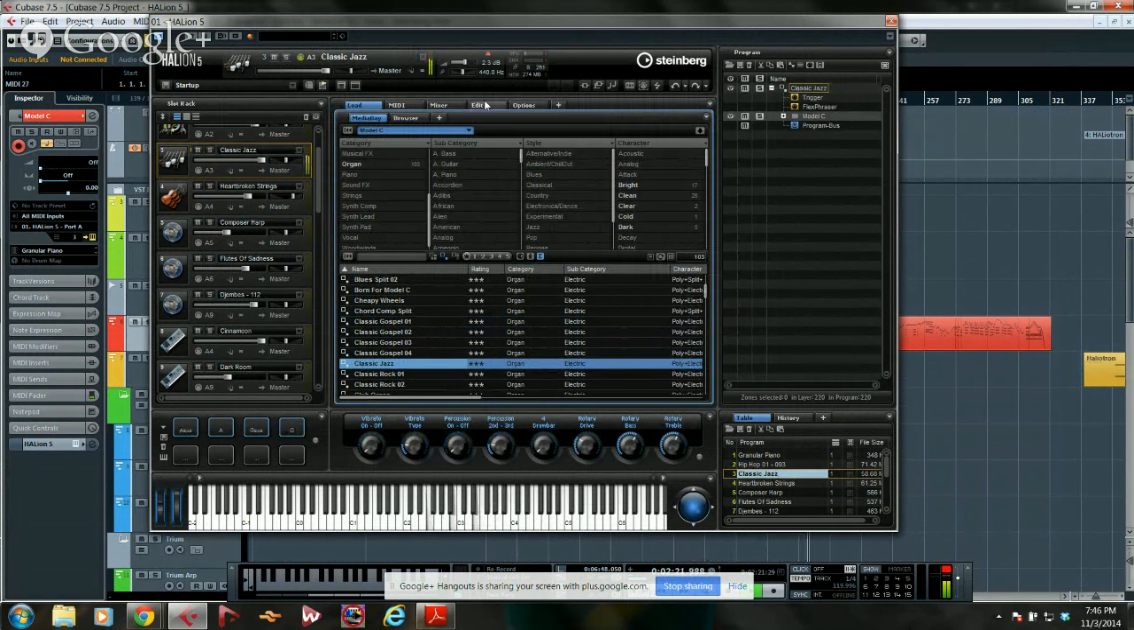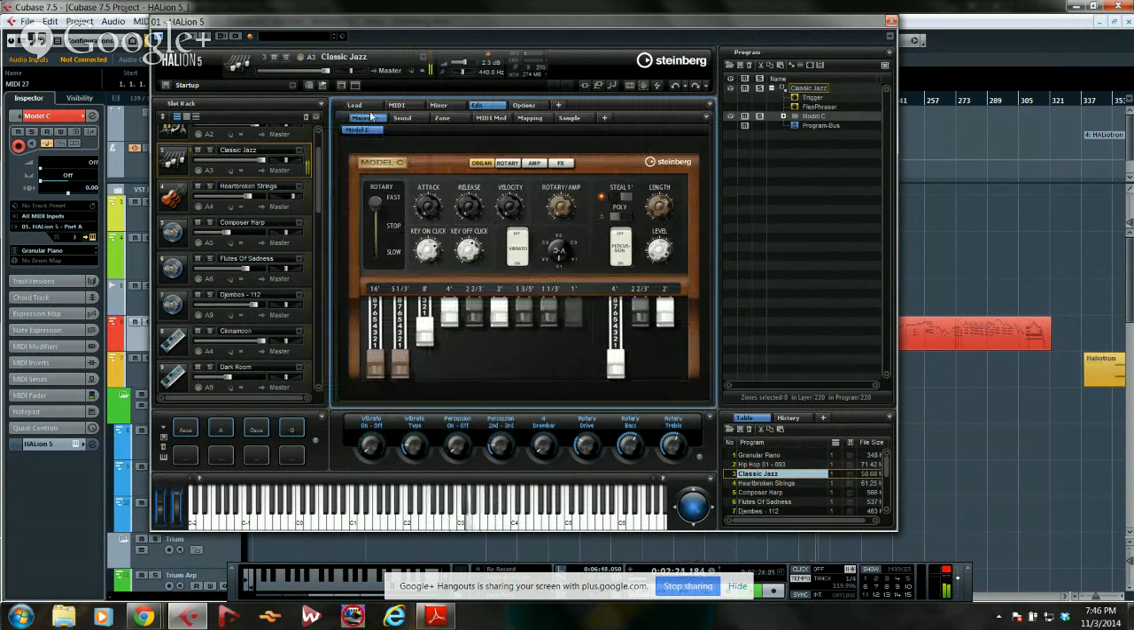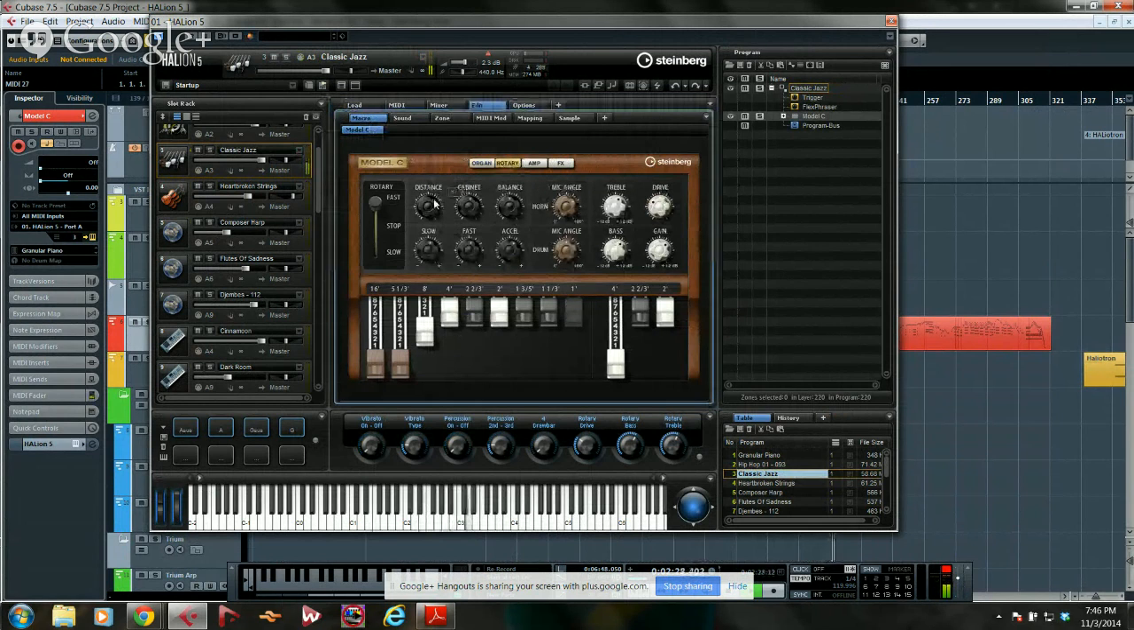And as I wanted to go back to my macro editor, I could come right over here. And if I wanted to just adjust the rotary speaker, like your Leslie speaker, so your microphone angle, if you wanted more treble, more drive, less drive, more bass, how fast the Leslie is spinning.